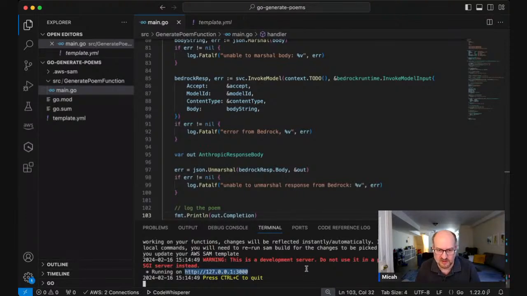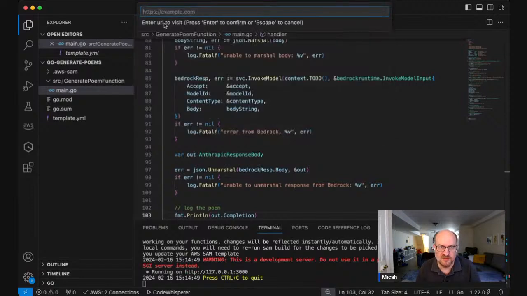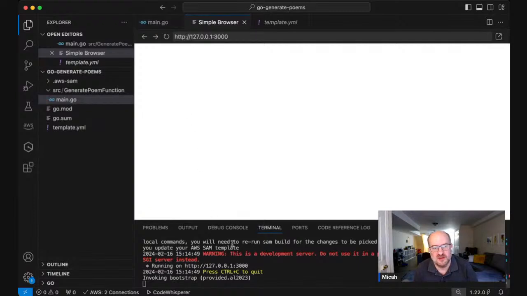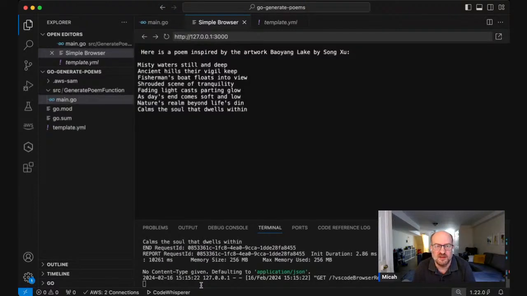And rather than going into the browser or another terminal, let's just open a browser with the simple browser feature. We'll put the URL in there. And then you can see at the bottom, it's going to start invoking our function. And right now it's probably sending our prompt up to Bedrock, so it's going to take a few seconds. And there it is. So in the browser, we can see our response. Here is a poem inspired by the artwork, and then a poem, Misty Waters Still and Deep. So nice. So that's that.